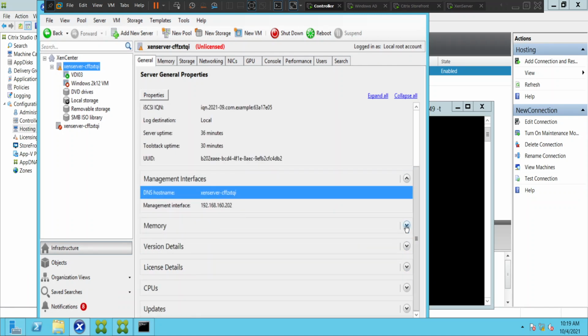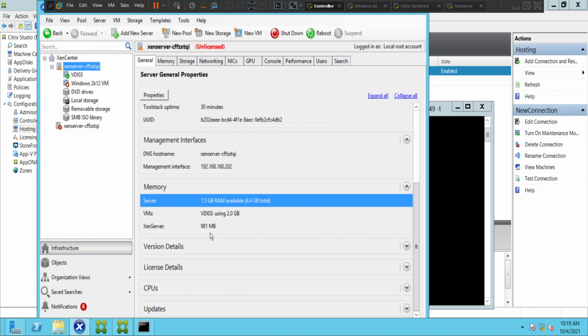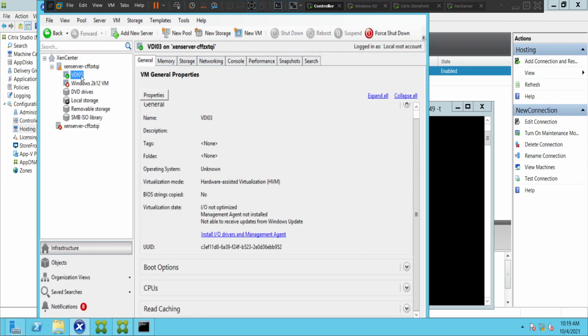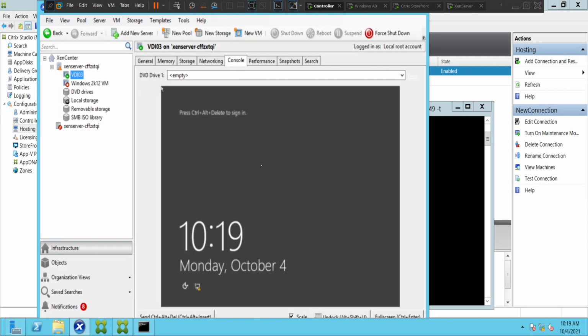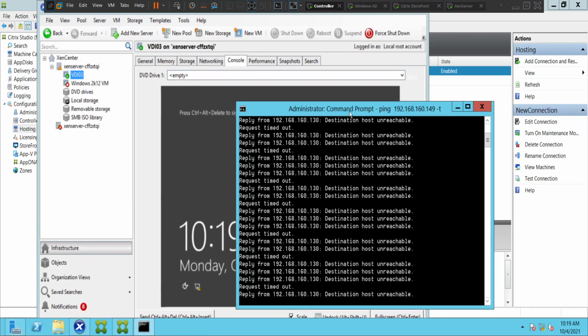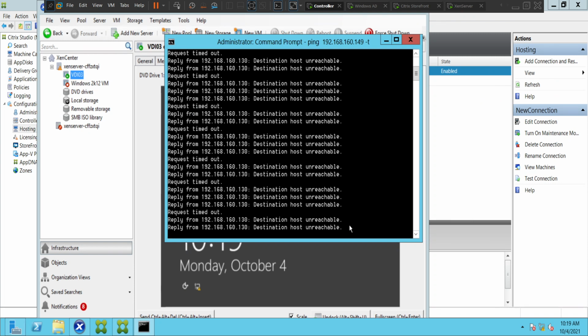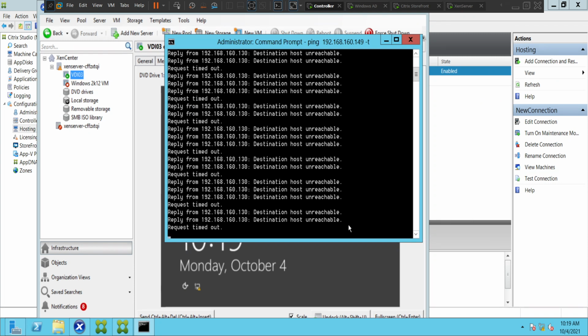You can see other details here. This is the management interface, and this is the memory on the VDI machine. The server is using 1.5 GB RAM. It's total 4.4, and 1.5 GB RAM is available right now. So everything looks good. Let's check the status of the VDI machine itself. Okay, the VDI machine is up, but for whatever reason, it's not pinging. It says destination host unreachable.